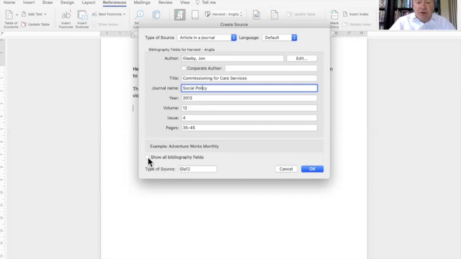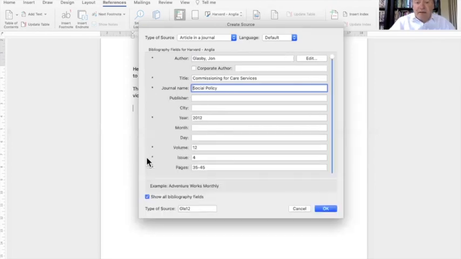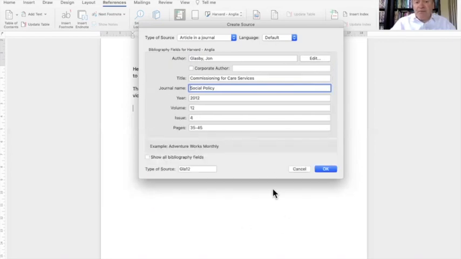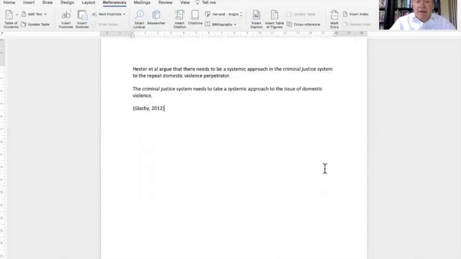Now, you could, after all that, say, I want to see all the possible fields. So I just ticked that little box there, and it gave me all the different options. Very rarely do you need that because it's not part of the Harvard style. I wouldn't make the work. So in it goes, and it's now appeared as a citation. It's as quick as that.